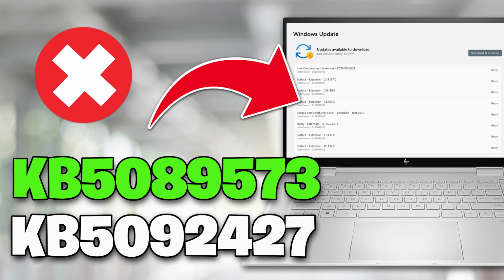KB5089573. Update install error code 0x80073712 on Windows 11 is commonly caused by Windows being unable to connect to Microsoft's update servers or by insufficient space in the system reserved or recovery partition required to complete the update installation. Here are the solutions for these errors.